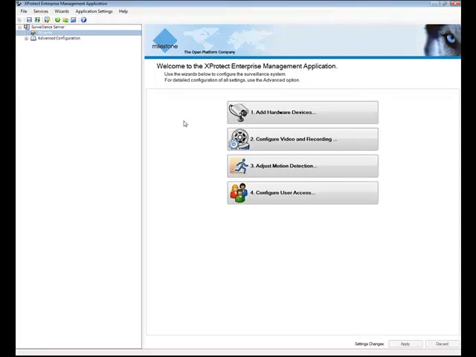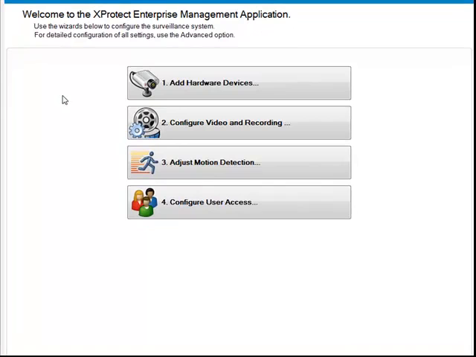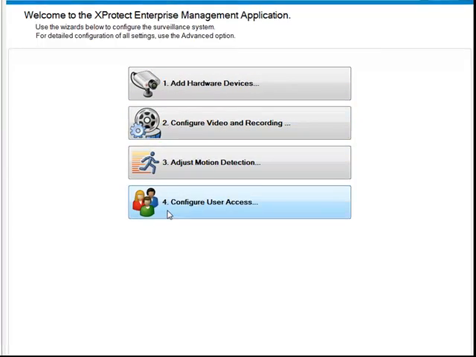System configuration can either be made using a set of intuitive configuration wizards or using the advanced configuration options. The wizards guide the administrator through the system deployment and automate otherwise time-consuming configuration tasks. The 4 system configuration wizards take you step-by-step through the system setup and configuration process. You will find that the wizards dramatically simplify both initial deployment and daily administration work when you do any of the following: add hardware devices to the system, configure the video and recording, adjust motion detection, and add or change users of the system.